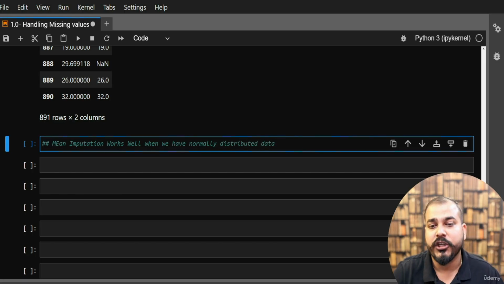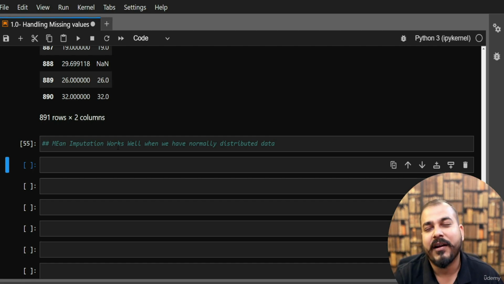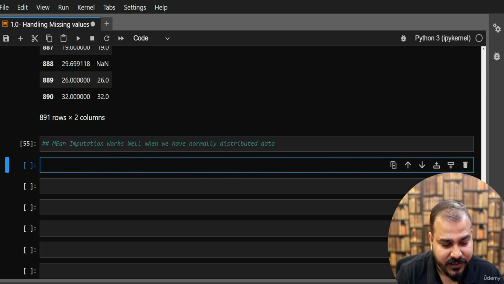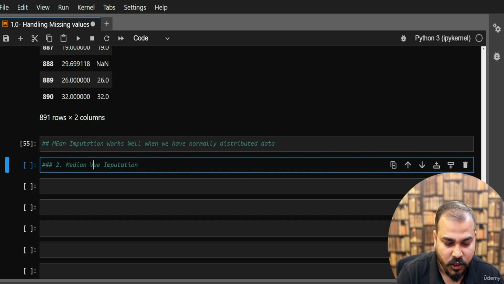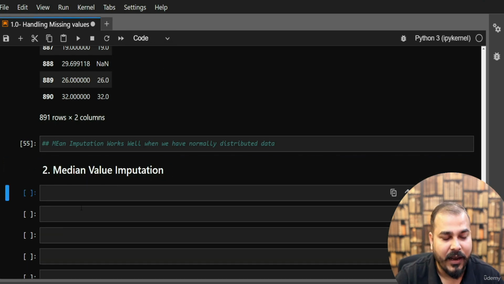But now the question arises, what if you have a different kind of distribution, a right skewed or left skewed one? In that case, you know that outliers will definitely be there. So you can replace the nan values with the median. The second method that we are going to see is called median value imputation. I'm showing each and every technique in front of you, so you can practice with any data set you want. So this is median value imputation.